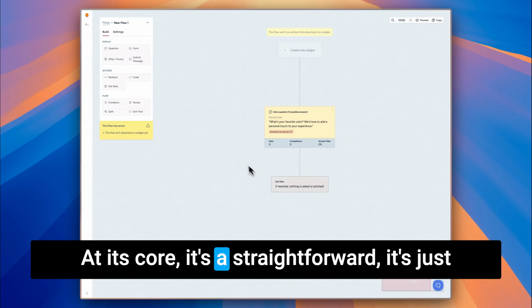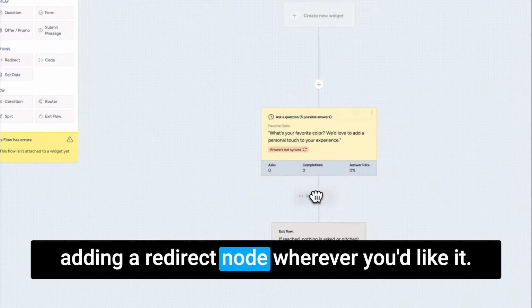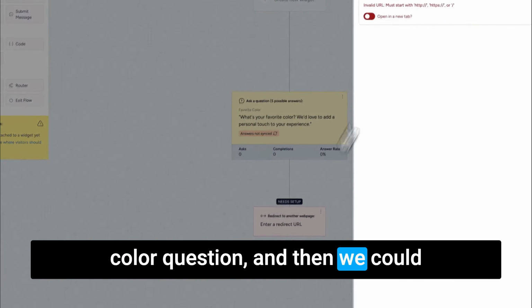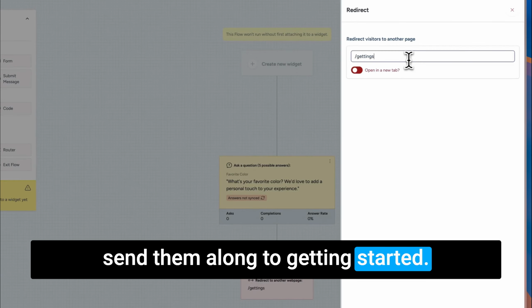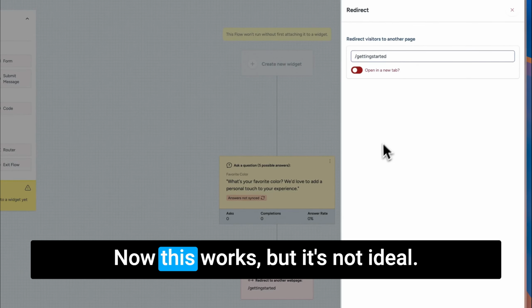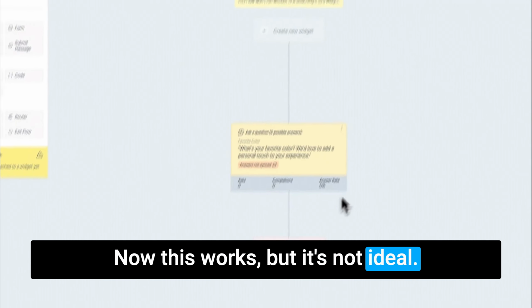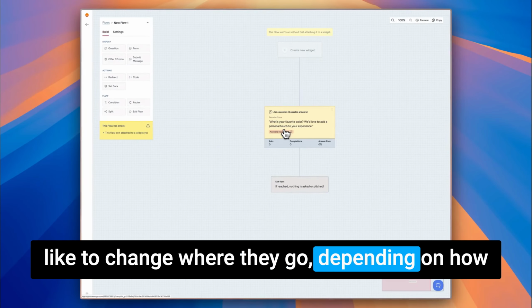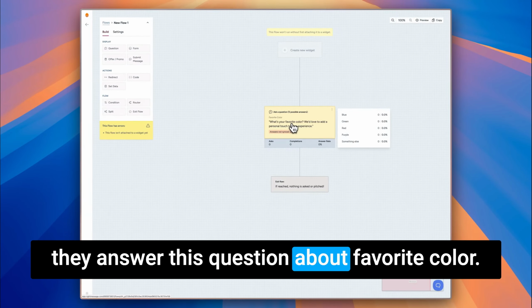At its core, it's as straightforward as just adding a redirect node wherever you'd like it. So in this case, they answer the favorite color question, and then we could send them along to getting started. Now, this works, but it's not ideal because what I might want to do here instead is change where they go depending on how they answer this question about favorite color.